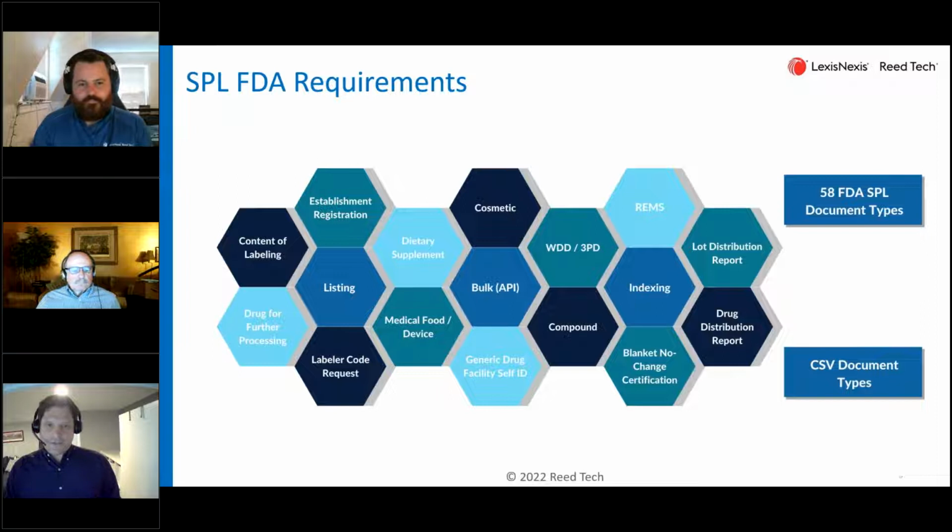So it started with content of labeling and really submitting the labels to the FDA. That was back in 2004, and it expanded to OTC products in 2009. The next line here is the establishment registration. So these are those facilities that we're registering. Any organization that is part of that manufacturing process, whether you're manufacturing active pharmaceutical ingredients or the actual finished product in its final dosage form, or if you're just an organization packaging and labeling the products, those are all requirements that those facilities have to register.